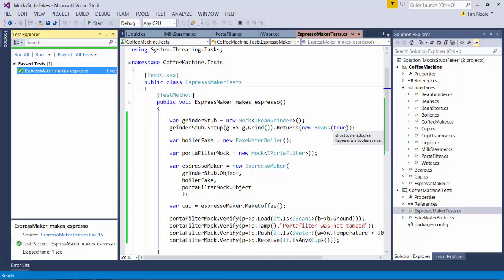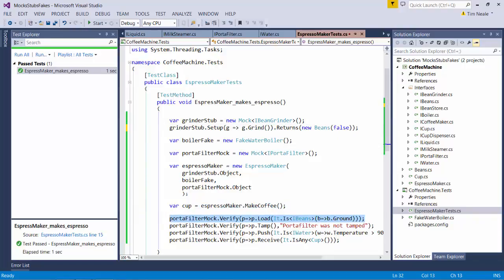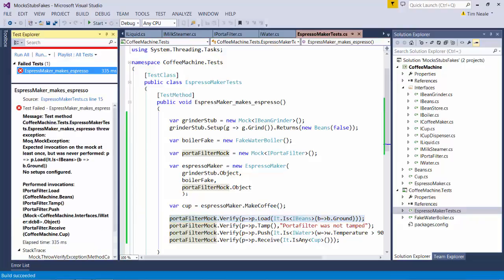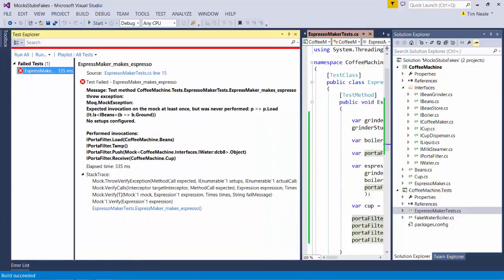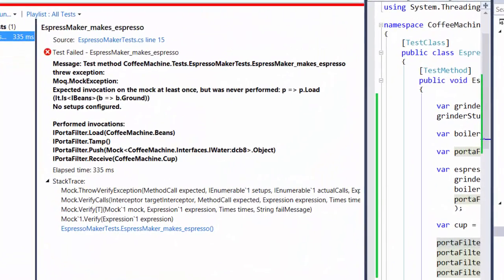Fantastic. Just to prove that nothing underhand is happening and that this is actually doing something useful, I will briefly set the beans to not be ground, and as you can see, that should mean that this line fails. So let's see what happens now. And you can see that this time the test has failed, and if we expand that out a bit better, you can see that there's quite a good message explaining that the load with beans as ground has failed, but there have been invocations on load, tamp, push, and receive. So from this we can see that something called load, but it didn't satisfy the condition. The mocking framework isn't quite clever enough to say that beans should have been ground and they weren't, but this is something you can probably figure out relatively easily from the information provided.